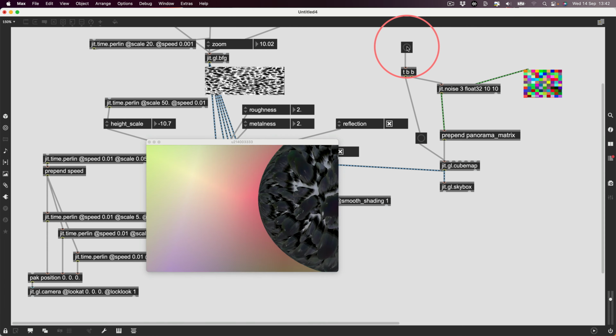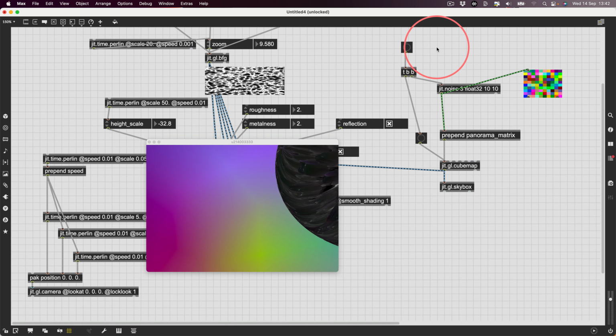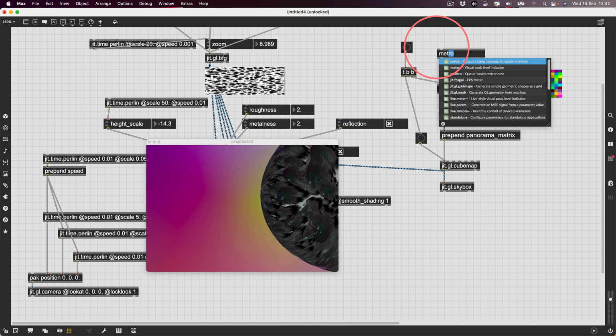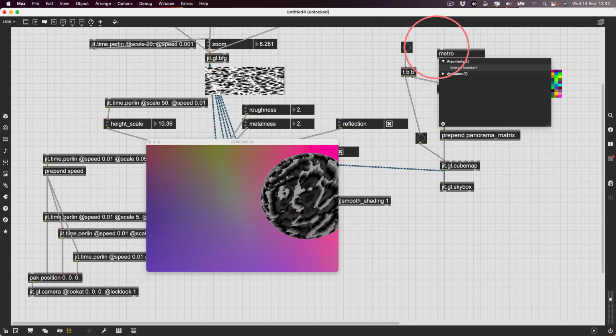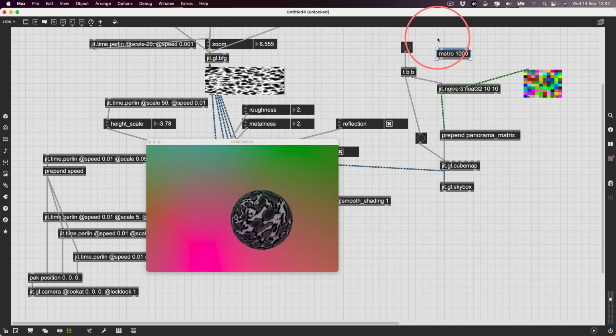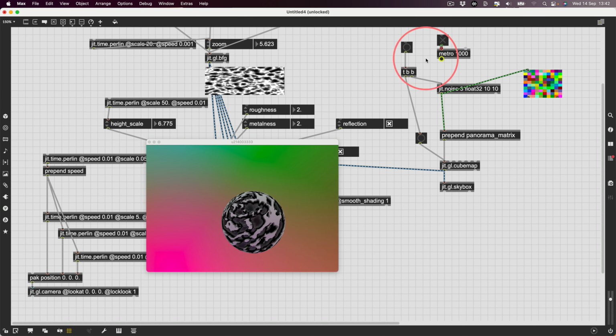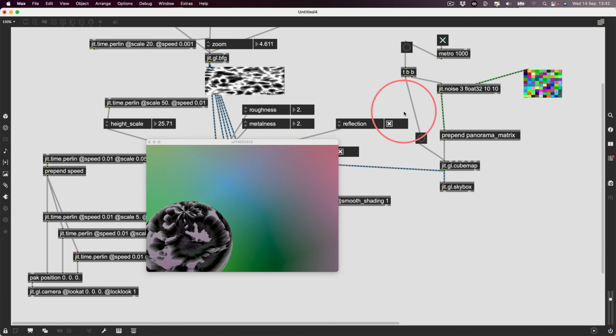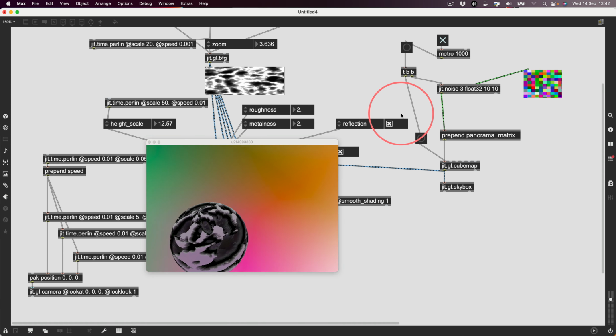Let's generate a new environment every second. Metro 100. Let's turn that on and just generate a new environment every second, just for fun.